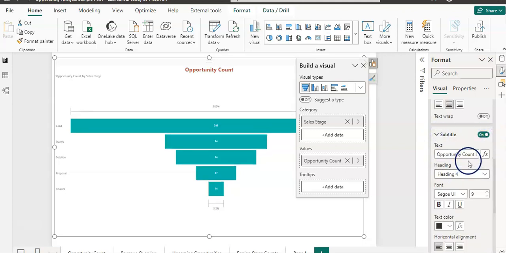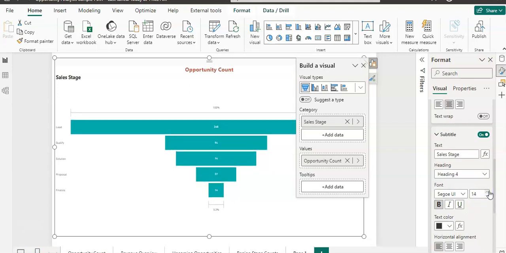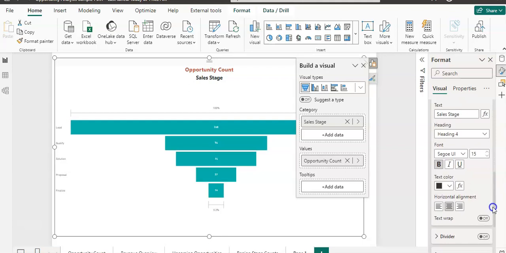We have here opportunity count, which is part of our main title. So I'm going to remove that, and let's leave here just sales stages. Okay, then we need bold, and I need to increase the font size as well. I'm happy with that, and put it in the center. Okay, so that looks good.